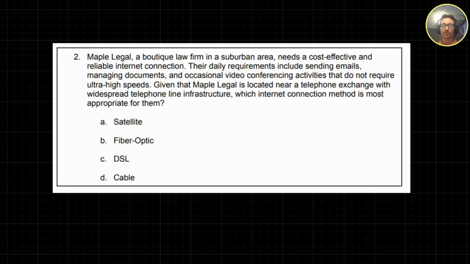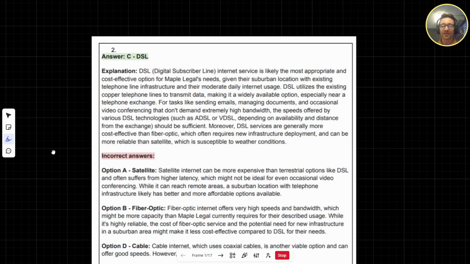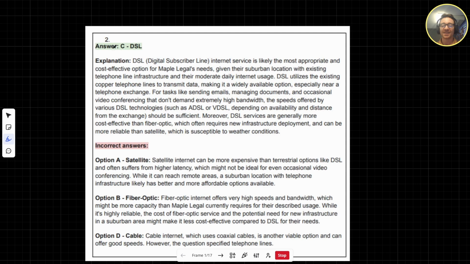A, satellite. B, fiber optic. C, DSL. Or D, cable. Pause the video if you need more time. I'm going to jump straight to the answer in 3, 2, 1. Now, the answer is DSL.